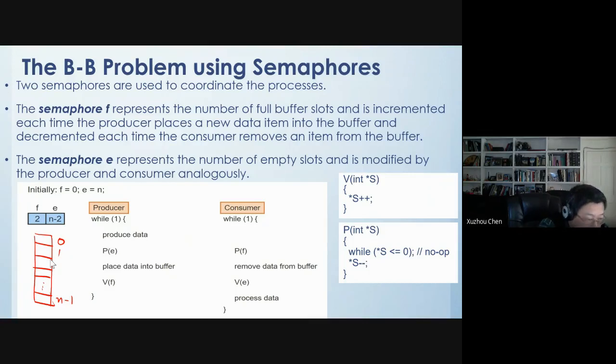Now let's talk about this. We're still going to use the two operations, V and P. However, we're going to create two semaphores. One is called E and the other semaphore is called F. The semaphore F represents the number of full buffer slots, and the semaphore E represents the number of empty slots.